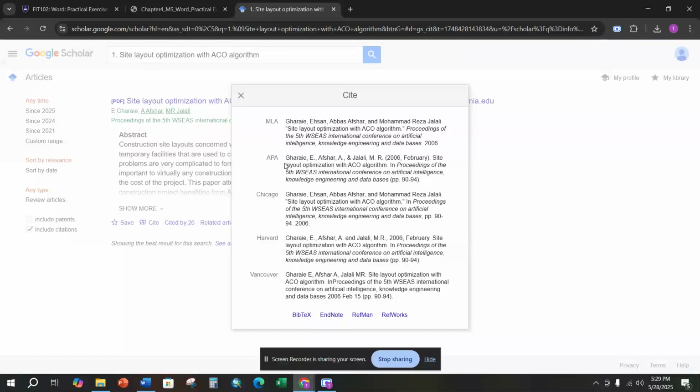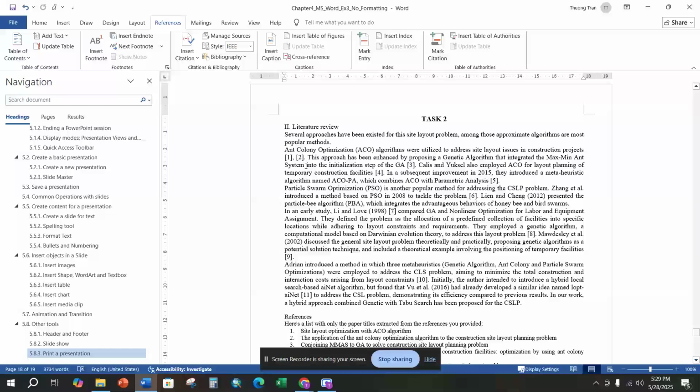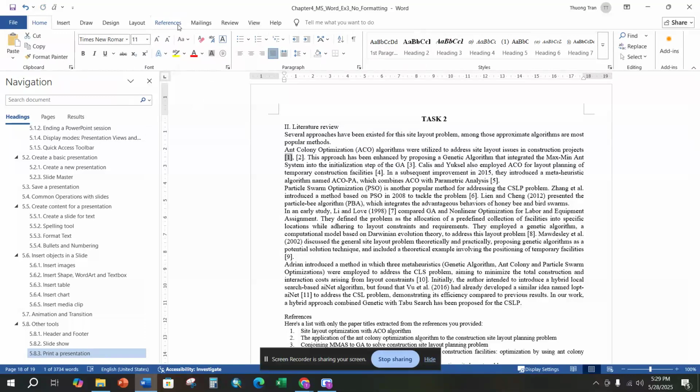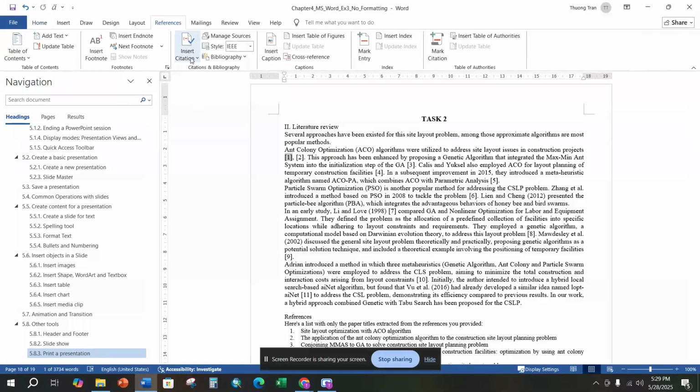And we can see here we choose the APA format. So first of all, we copy the title of the article. Just copy it like this. Go back to the draft. Select the number 1 here. And then go to the References tab. Select Insert Citation, then Add New Source.